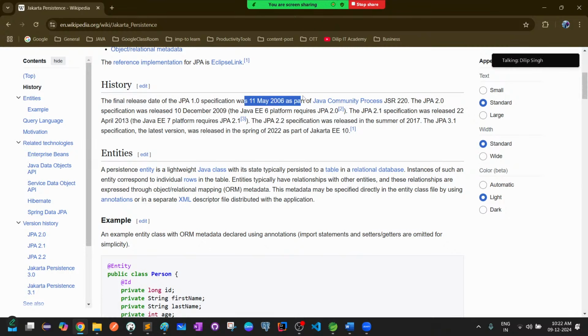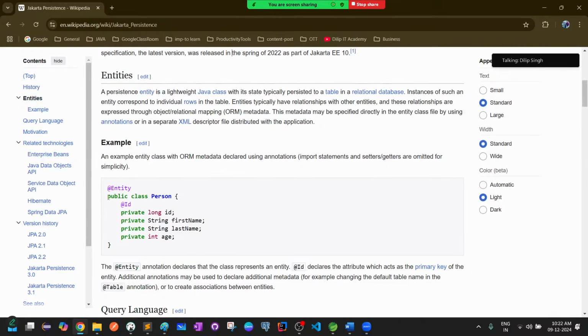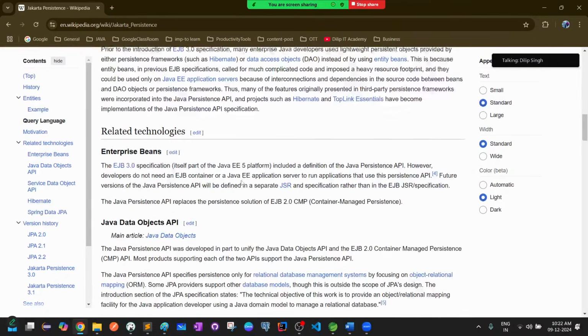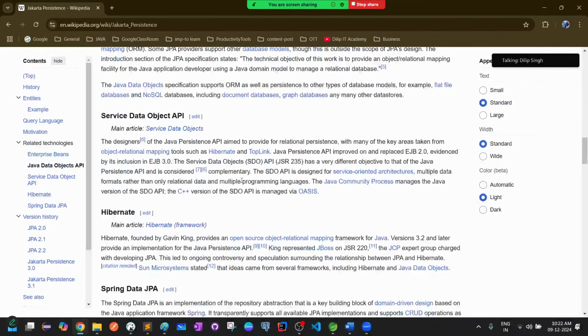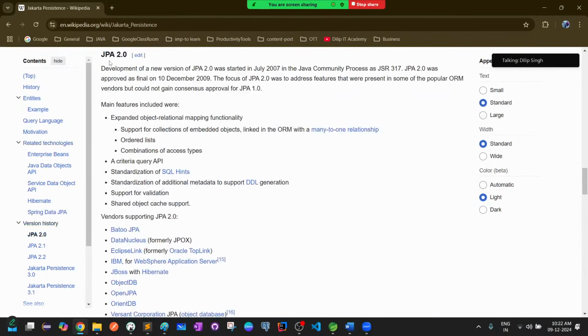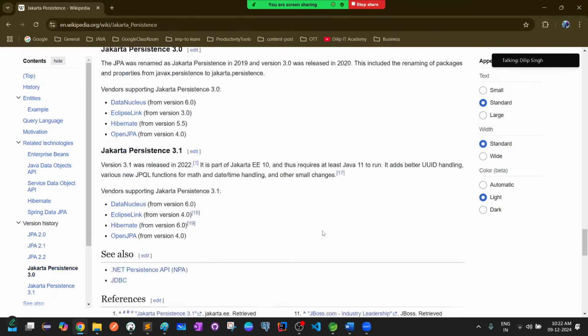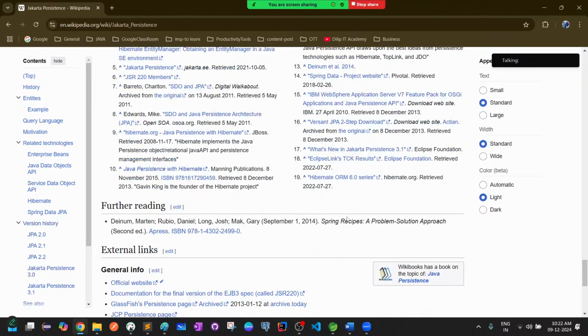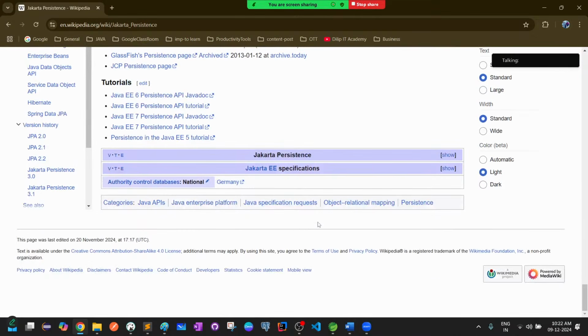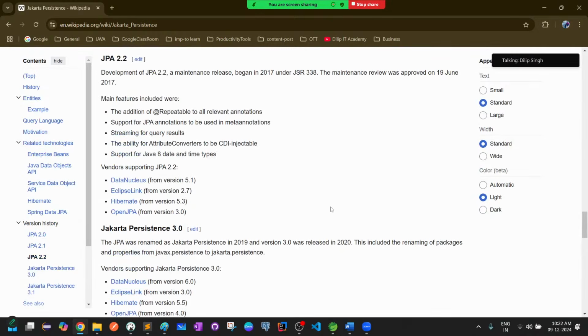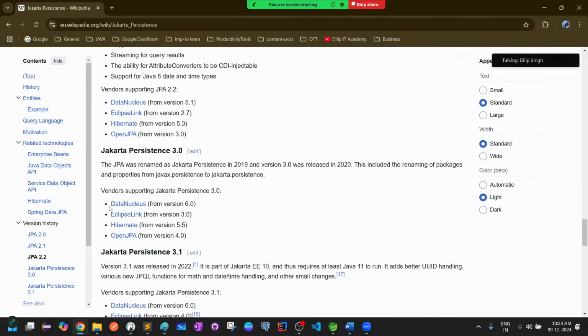JPA was first released in 2006, and after that Hibernate came into the picture. Entity classes we will write like this only. We will see that. Motivation, Java data, state service data. 2.0, how many versions they released into the market? They are talking about all these things. Okay, so this is all about JPA. Here you see EclipseLink, Hibernate. This is what I said. Hibernate implemented, Eclipse implemented.